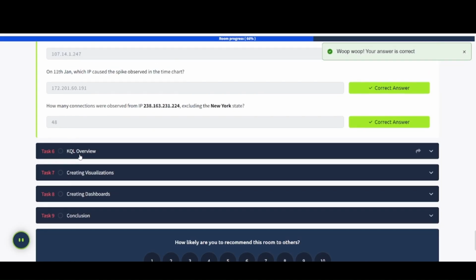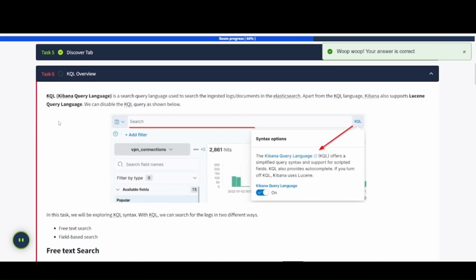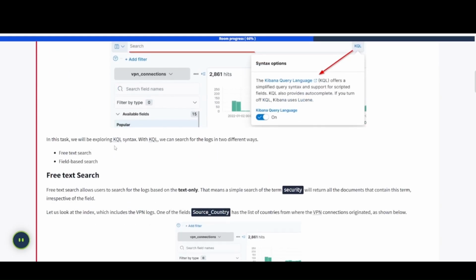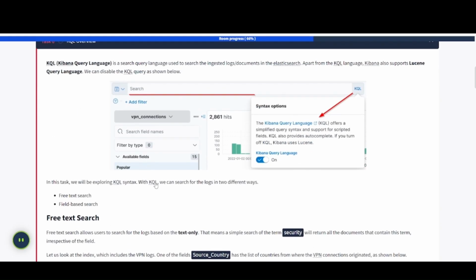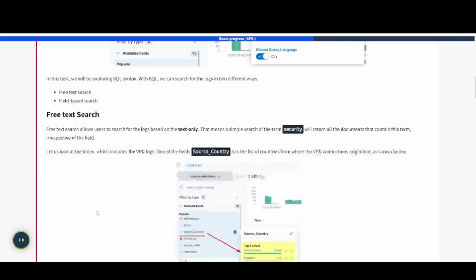Awesome. Task number 6, KQL overview. KQL, which is the Kibana query language, is a search query language used to search the ingested logs and documents in Elasticsearch. Apart from the KQL language, Kibana also supports Lucene query language. We can disable the KQL query as shown below. If you want to do that, you can do it like this here. In this task, we will be exploring KQL syntax. With KQL, we can search for the logs in 2 different ways: free text search, and then we have field-based search.